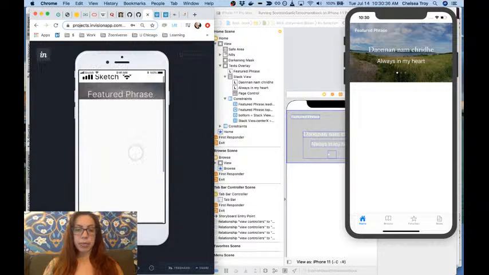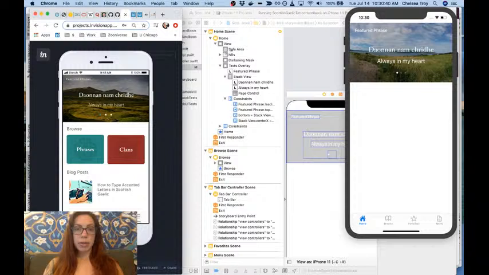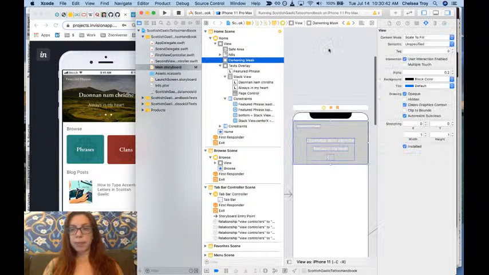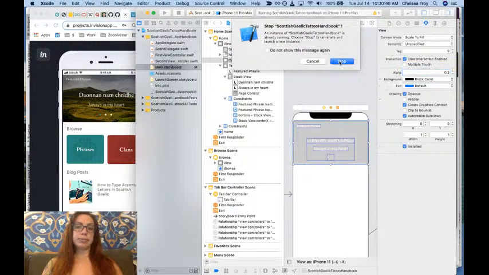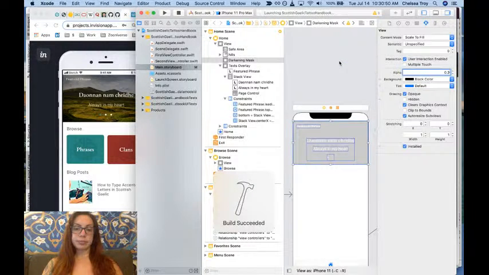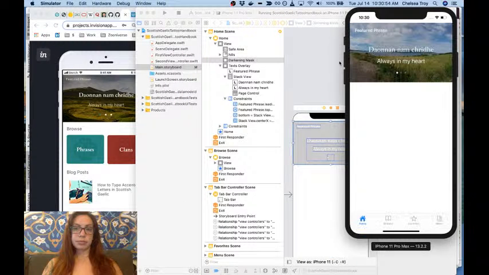Put that back in preview. And we're going to make this darkening mask darker. So the way we do that is we come in here and we set the alpha higher. Let's try that. Better. I still think it needs to be darker.